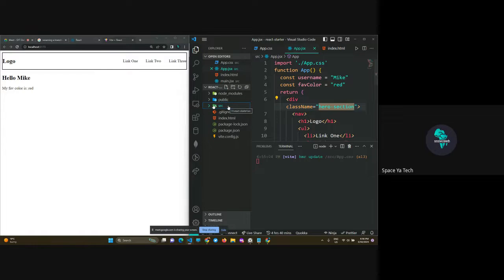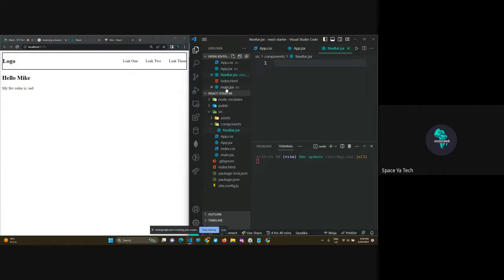So what we can do now in our source folder, let's create a new folder called components. And then within the components folder, let's create a new file. Let's call it navbar.jsx. Press enter. So we created a new folder called components in our source folder. Then within the components folder, we created a new file. We called it navbar.jsx. Make sure it starts with a capital letter. And then sasa haina kitu, it's empty.